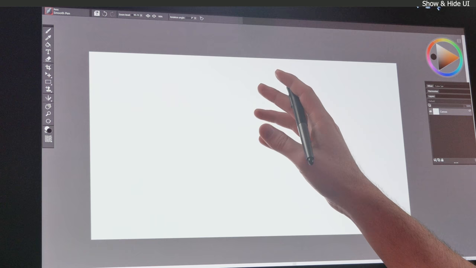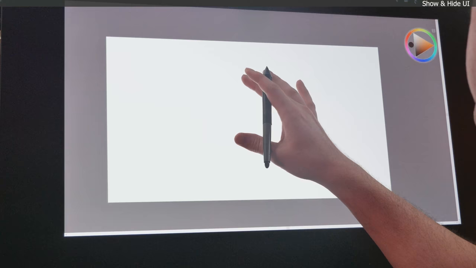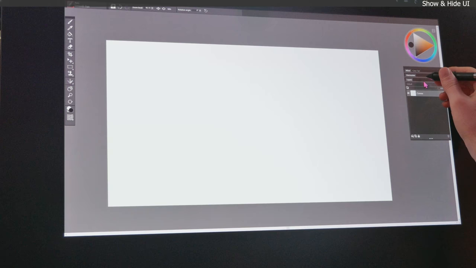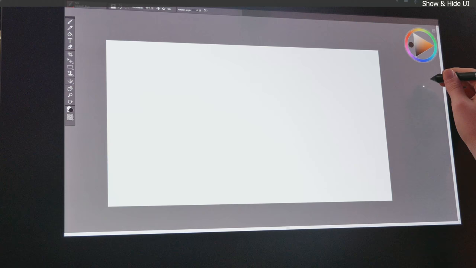We can also show and hide the user interface. We can do that by pressing tab on the keyboard. And when we do that, you can see that all of these extra panels disappear. The only thing that's left is the color picker. I'll hit tab to bring back my palettes. You can also hold shift and press tab, and that will hide just these palettes here. So you have tab to hide everything, or shift tab just to hide the palettes. I'll also exit out of presentation mode.